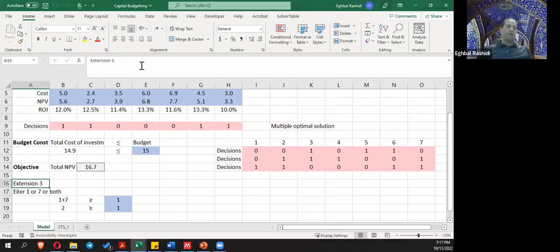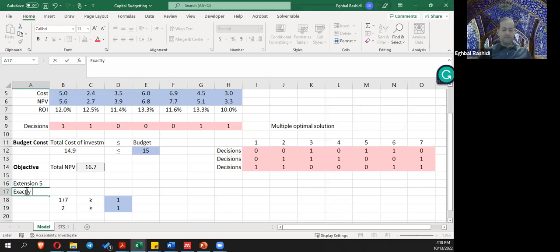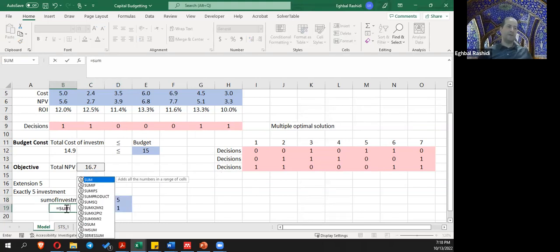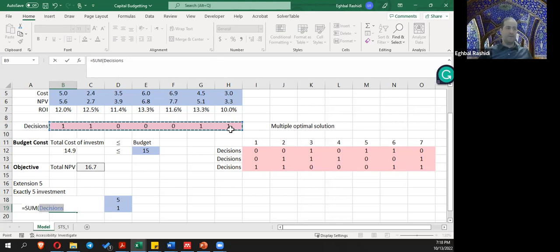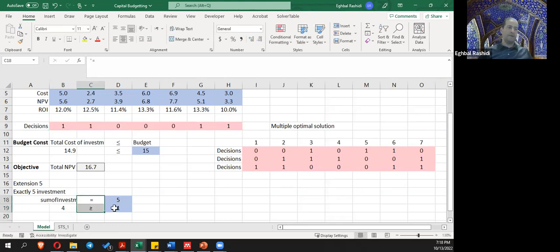So let me show you how this would work. So if the extension 5, exactly 5 investments. Okay. Sum of investments has to be exactly equal to say 5. Okay. So here I'm going to say sum of all of these, and here is the same.